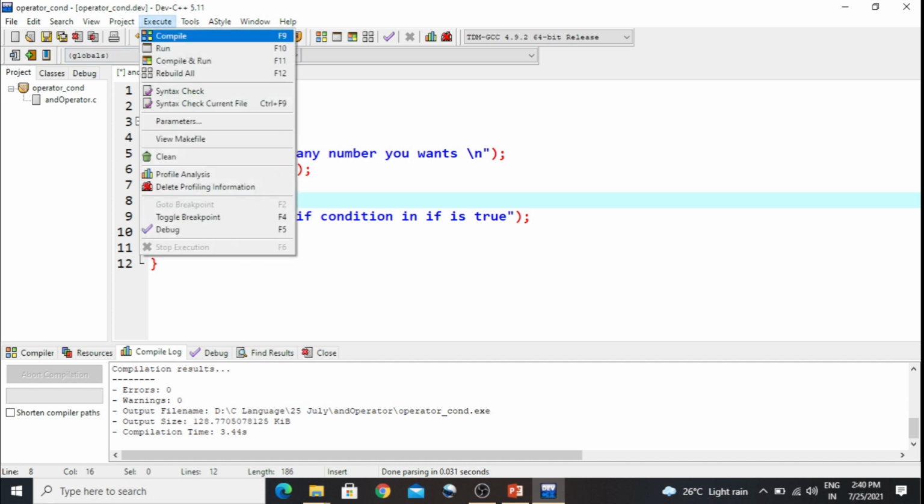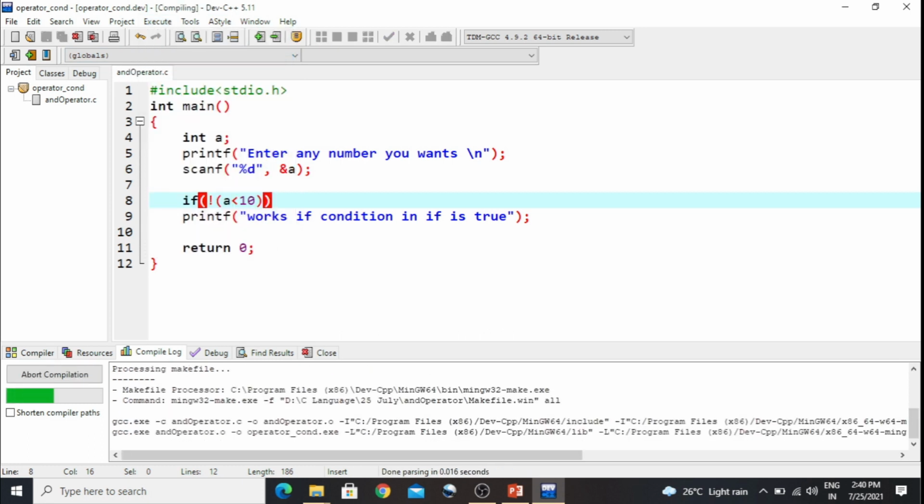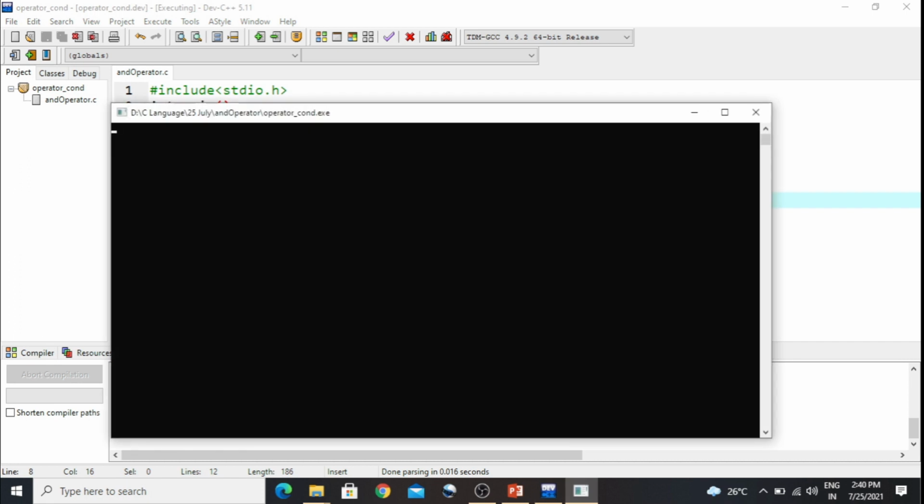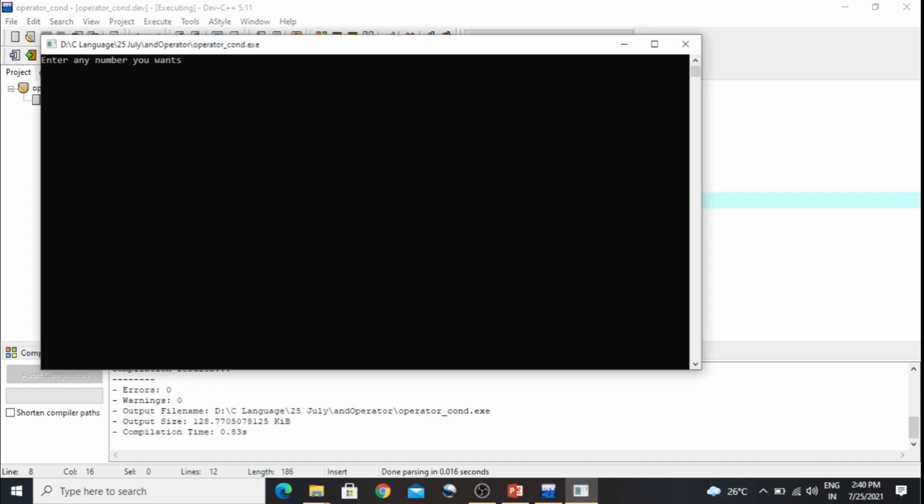So let's look. If we execute it, and I make the condition a less than 10 true by entering suppose 5, so a less than 10 is true, 5 is less than 10, but the negation makes the statement false. So the printf statement will not be executed. And again, if we make the a less than 10 condition false by entering suppose 20, negation makes it true and the printf statement will be executed.